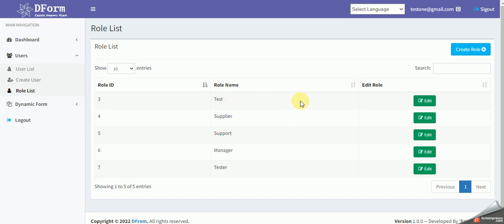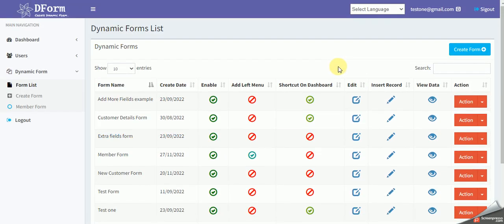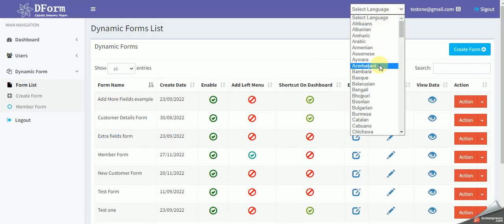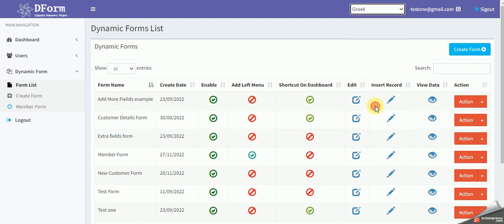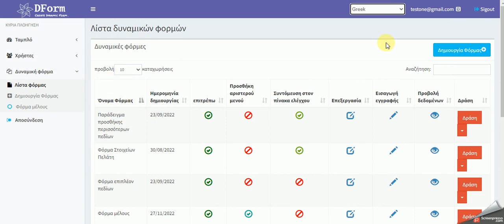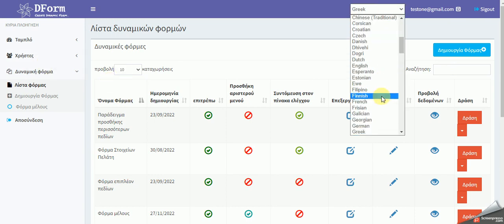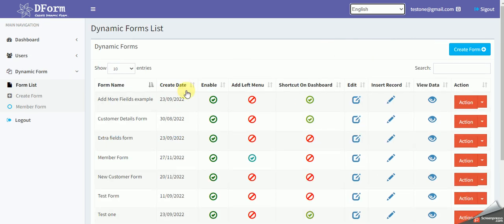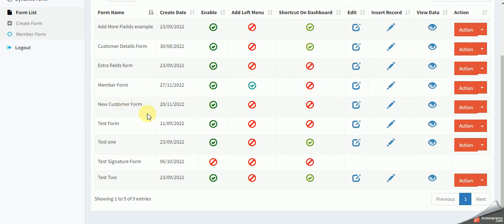Let's see another thing here. This is the members form, and this is the create and form list. We can also change the language. If you want to change the language of the forms, you can easily change it to whatever you want. Let me change to Greek. Here you can see the Greek language right now. It's changing fully to the Greek language. Let me revert back to the same. Okay, English. So it's working for English right now.